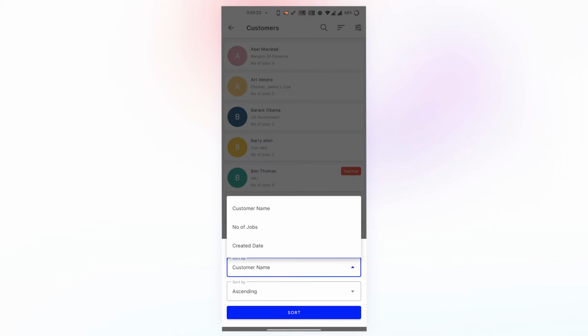You have three parameters based on which the customers can be sorted in ascending or descending order. First, we have the customer's name, where the customers would be sorted alphabetically. Next, we have number of jobs where the customers will be sorted with the number of jobs assigned to them. And finally, we have the created date where the customers will be sorted based on the date they were created on.